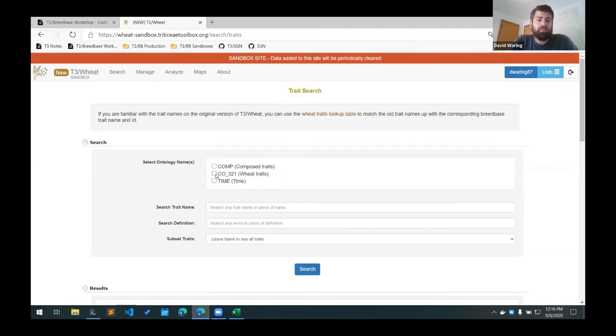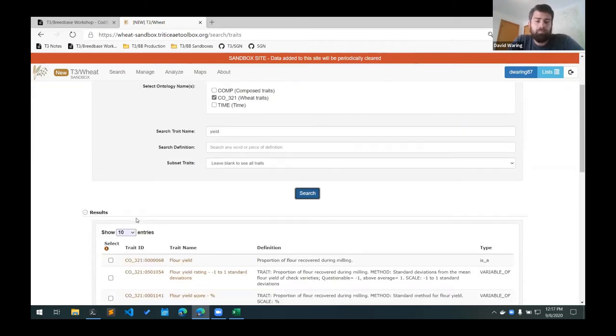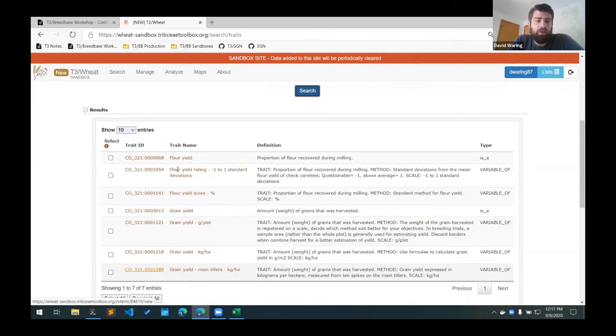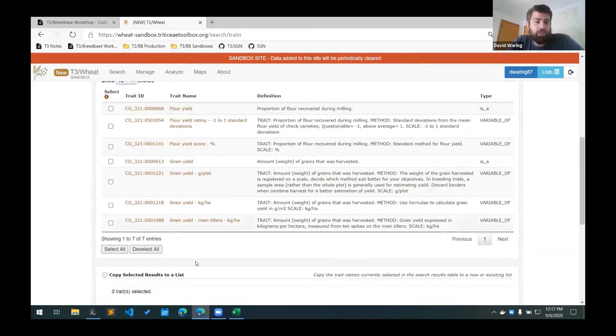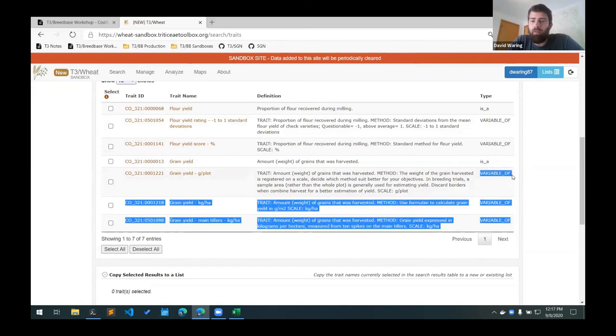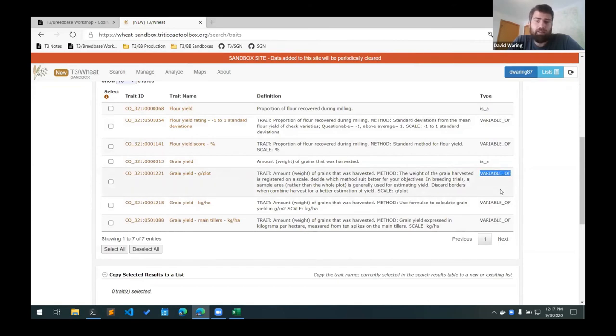And then here you want to select the trait ontology. And then you can search for traits based on a keyword. So here we have all the trait terms that match yield. And again, you want to find the one that says "variable of," and that means that it's a trait variable, and find the trait variable that most closely matches your trait.